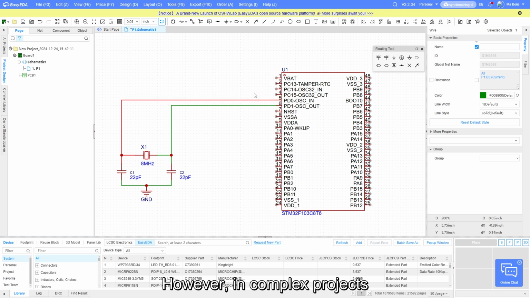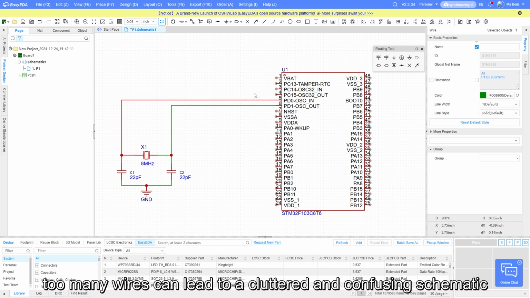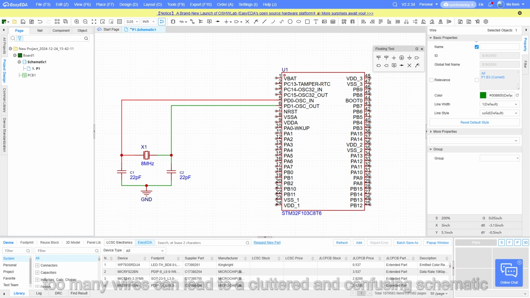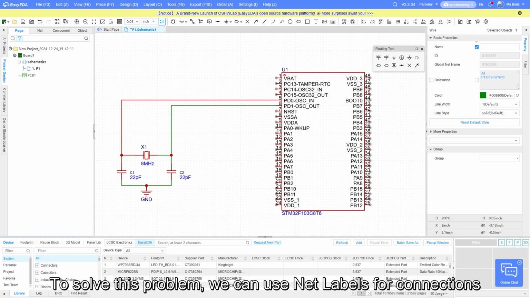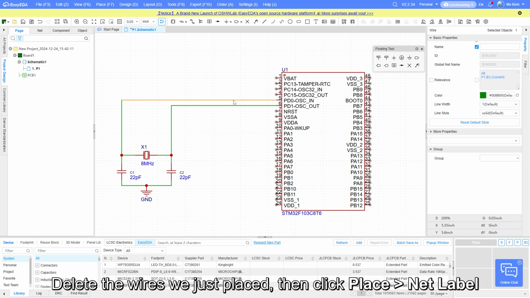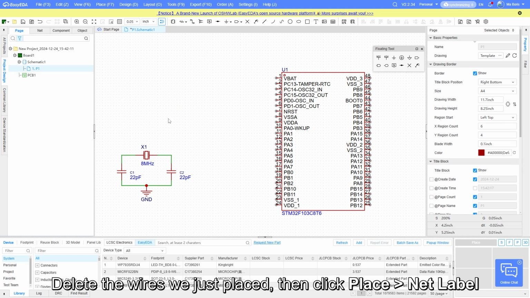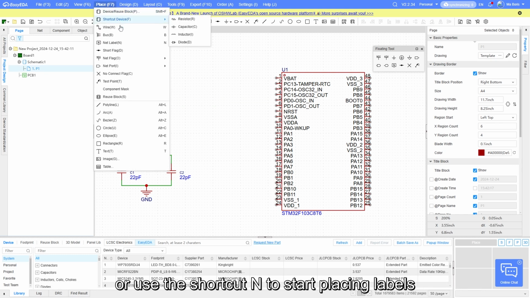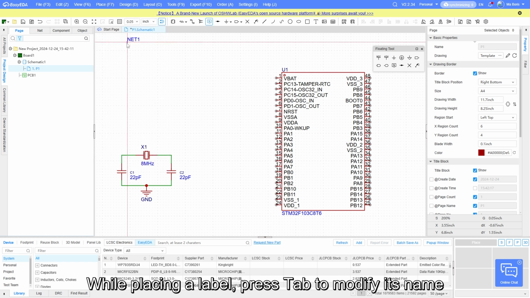However, in complex projects, too many wires can lead to a cluttered and confusing schematic. To solve this problem, we can use net labels for connections. Delete the wires we just placed and click Place, Net Label, or use the shortcut key N to start placing labels.